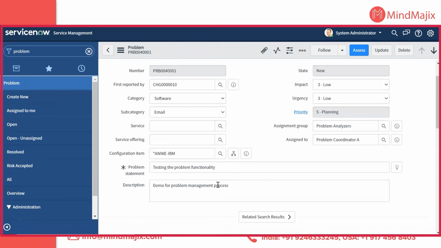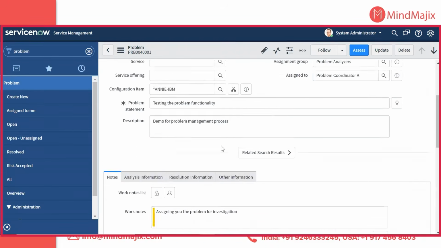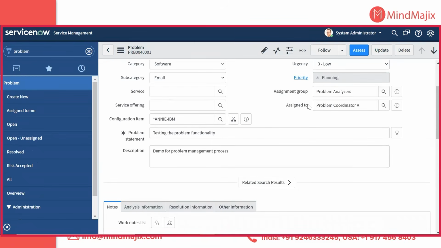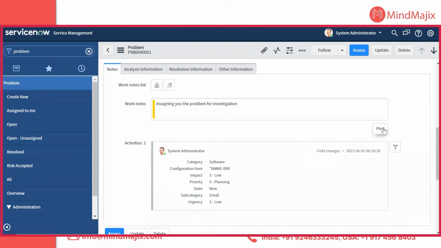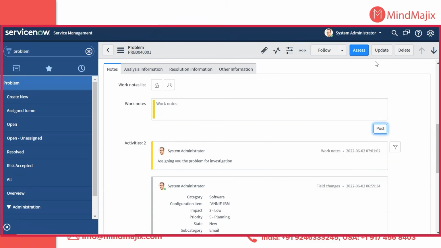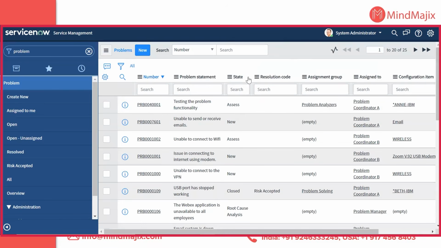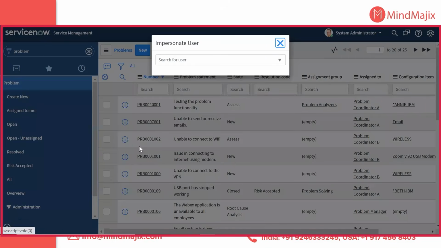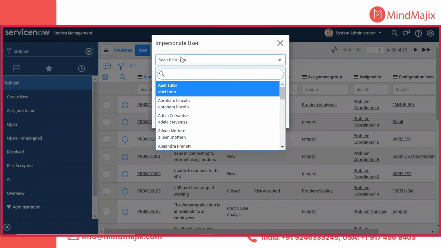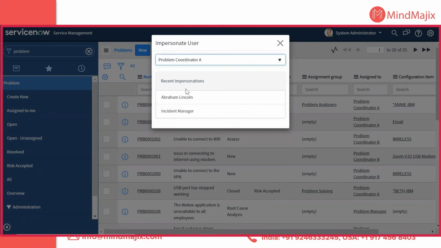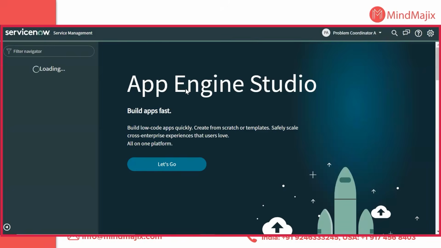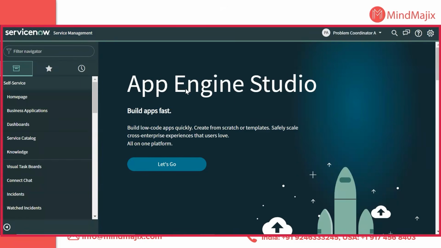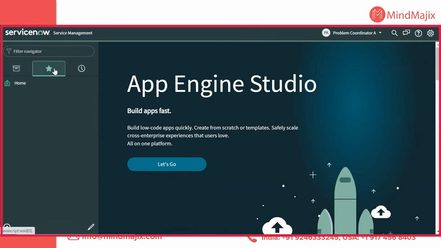So yeah, we'll go with the process. Okay, so we have two incidents which are impacted because of this problem, and we have assigned it to problem coordinator A. I'll just copy the name so that I can go to that person. Okay, I'll post this particular thing, assigning you the problem for investigation, and update it. Then what I will do, I will impersonate problem coordinator A.